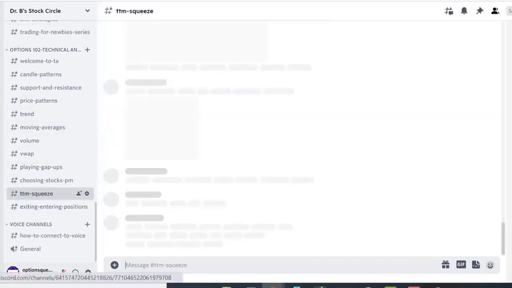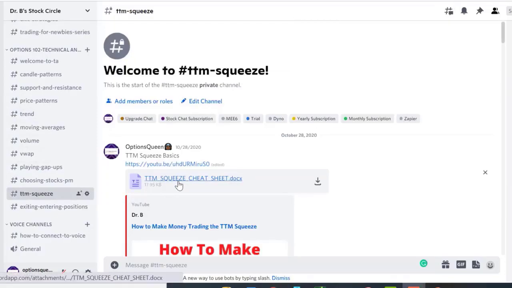An important channel here is the TTM Squeeze channel. You want to download the TTM Squeeze cheat sheet. It's a cheat sheet that I created to help you remember the steps on how to trade when a ticker is in a squeeze or when it has fire. So you definitely want to open and download this document. The TTM Squeeze is the indicator that we use in this server, so you definitely want to be very familiar with how we use it.